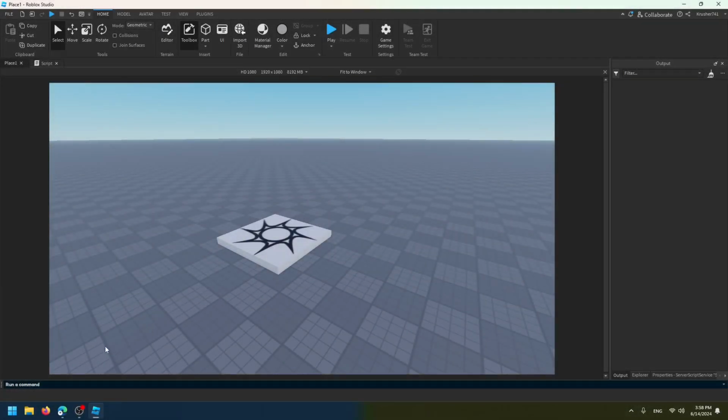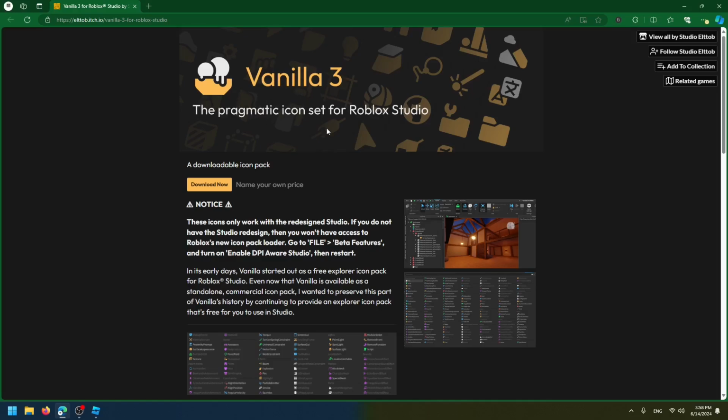In order to add custom items in Roblox Studio, you need to go to a specific website. So this website called Vanilla3 has an icon pack. It is a very popular one so many developers use. So I'm going to use this one. And this link will be in the description below.